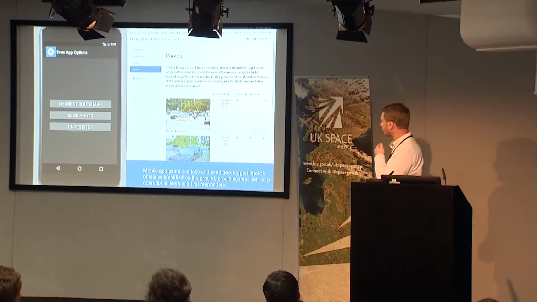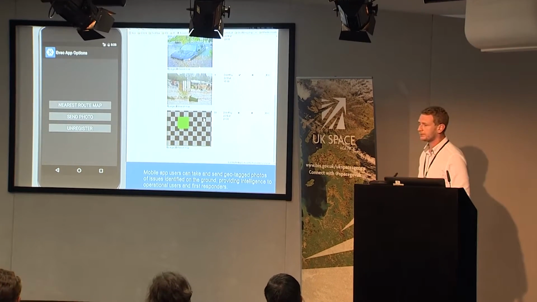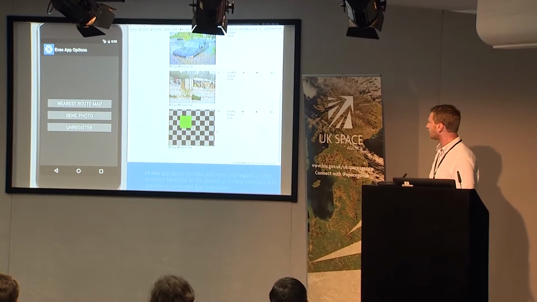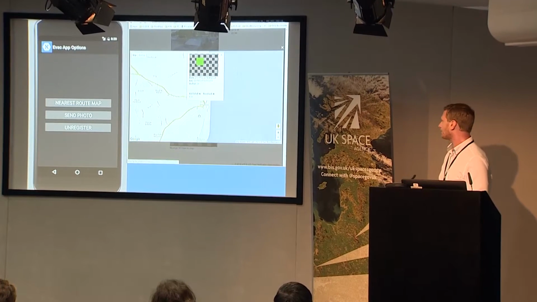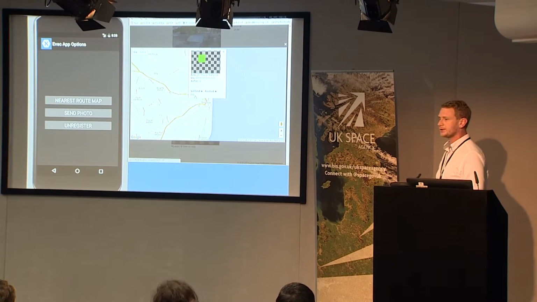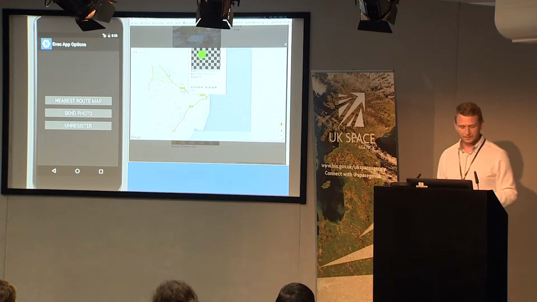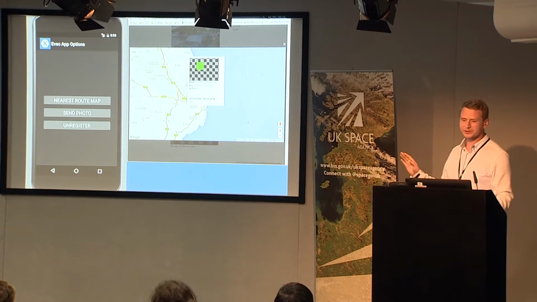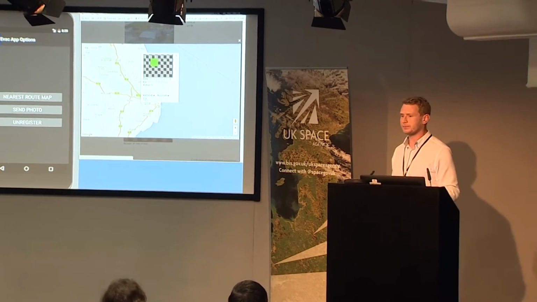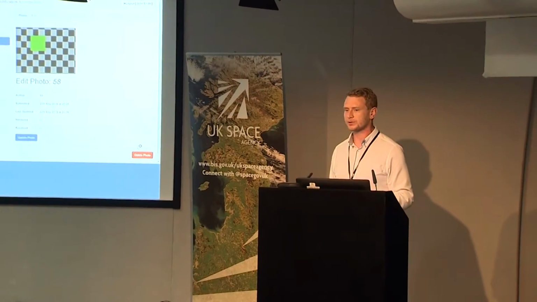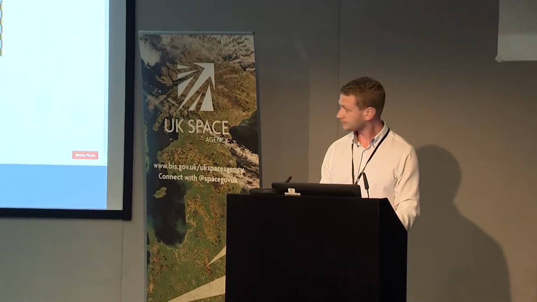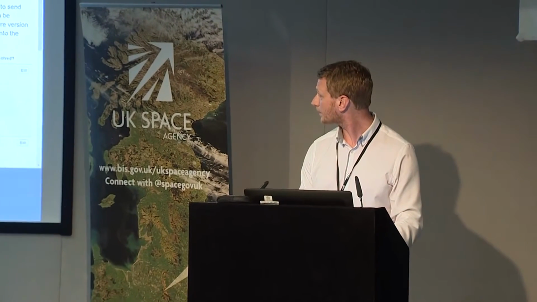And if we refresh the photos page here, we can see that that photograph's there. If we click on the view map, we'll also see that it's got its GPS coordinates attached to that as well, and we can see exactly where that is. Okay, so I'm not going to show you the unregister button. That basically means that all your data is wiped from our systems and you're no longer a subscribed user.